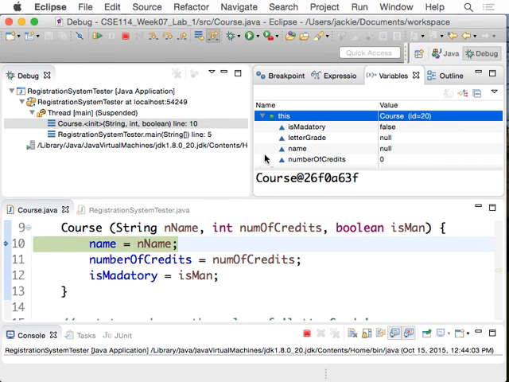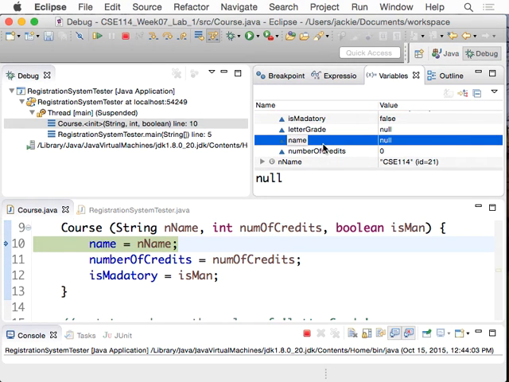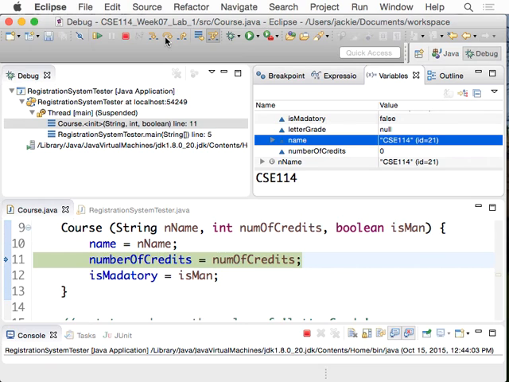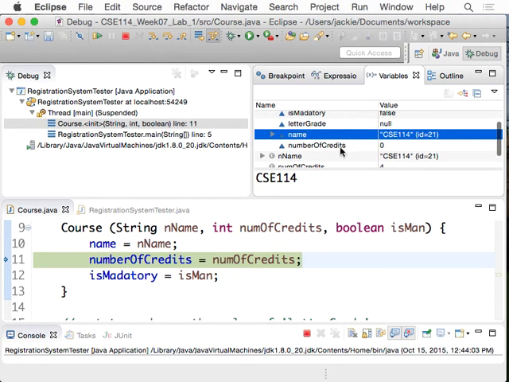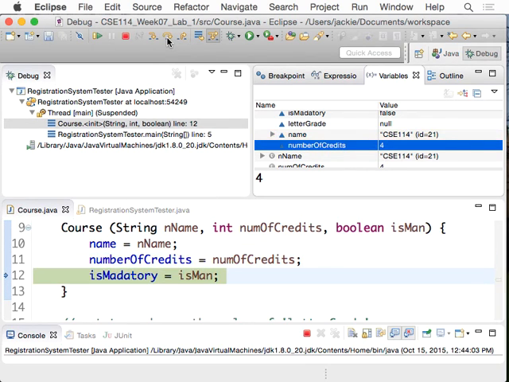So now we are at the point right before we set the name of the course to be CSE114. Watch closely: currently the name is still null. It has not been set yet. If I say step over now, it's been set to CSE114. That's because of the assignment. And similarly, currently the number of credits is still the default value 0. However, if I execute this line here, it's going to set it to be 4. Right? That's what the constructor is doing.